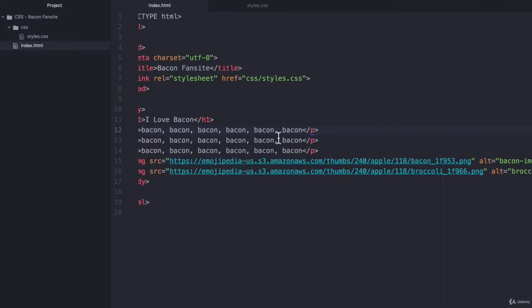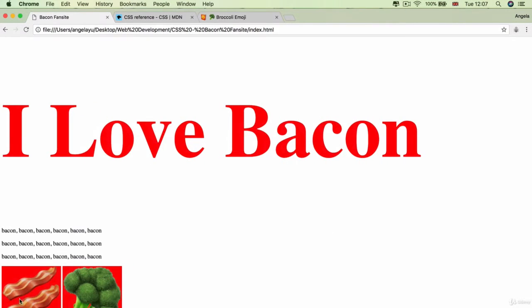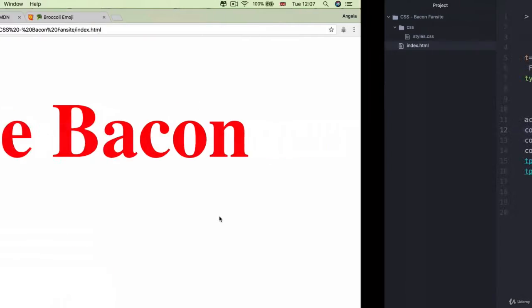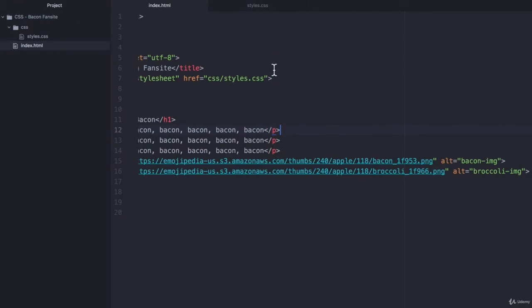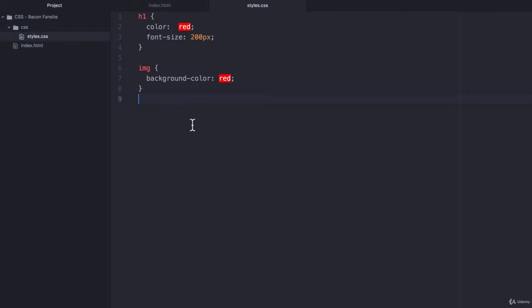In my case, what I'd like to do is have the bacon have a green background color to say, eat more bacon, and the broccoli have a red background color to say, broccoli is evil. So how can I achieve that? Well, I can't do that just by using tag selectors. So I have to go a little bit more advanced in my CSS, and I have to use class selectors.